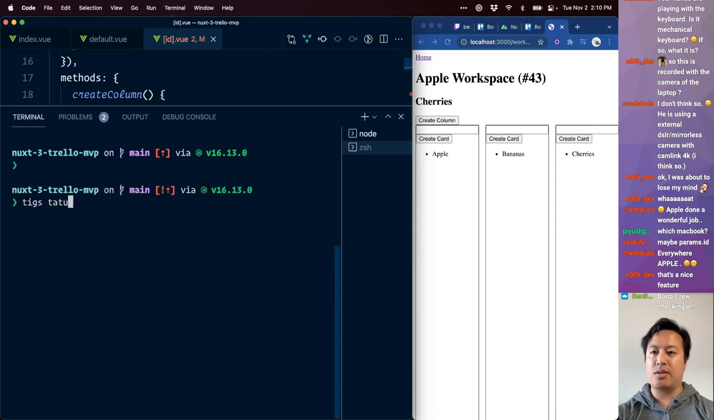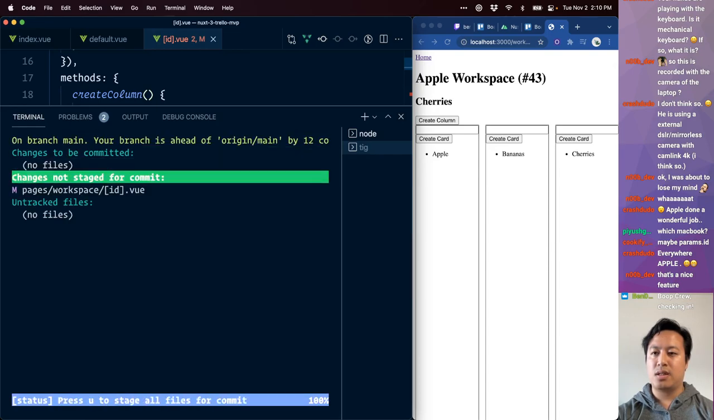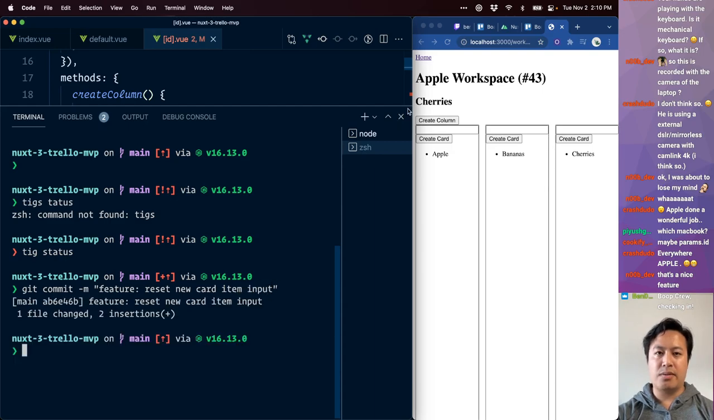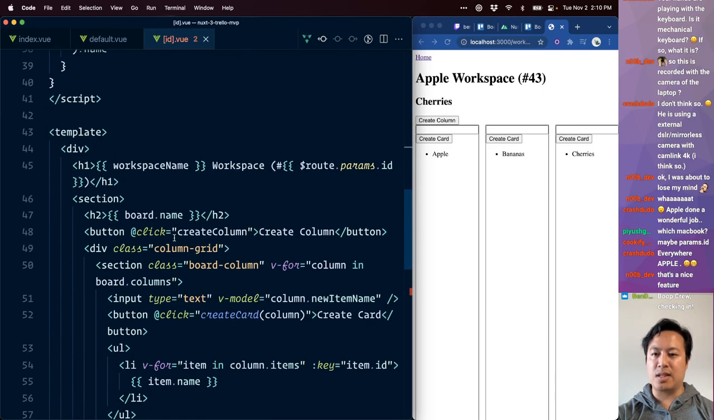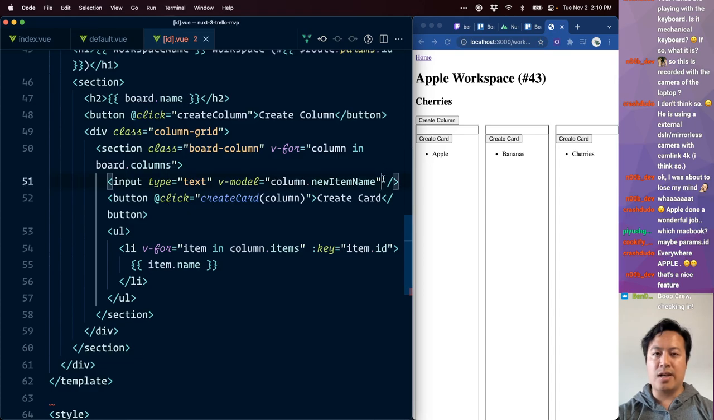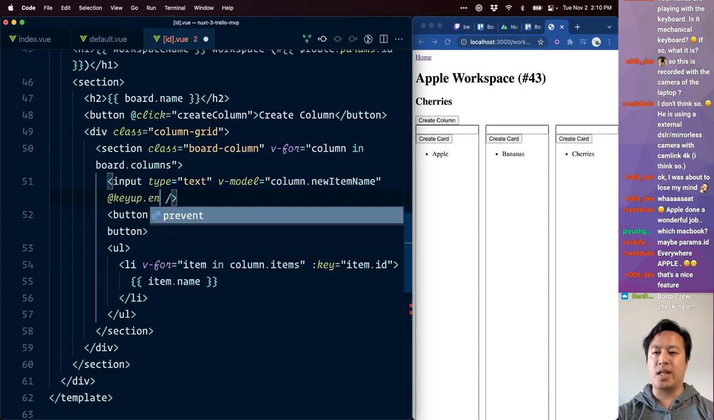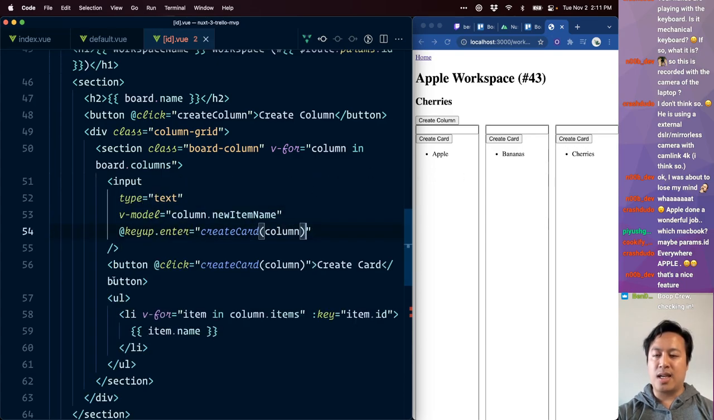So just like that, we have another feature that we've added. Feature: reset new card item input. There we go. And the last thing I want to do, just to make things really easy, is that on the input, we don't have to click enter card. We can also do a keyup.enter, and that will go ahead and run a create card on the column. So just like that, we have that.